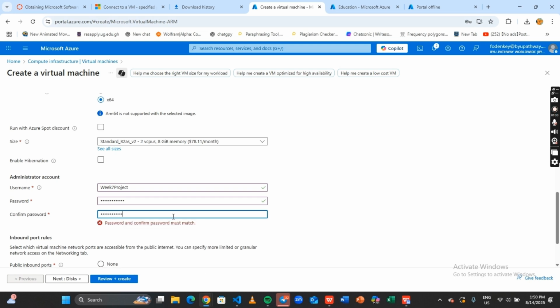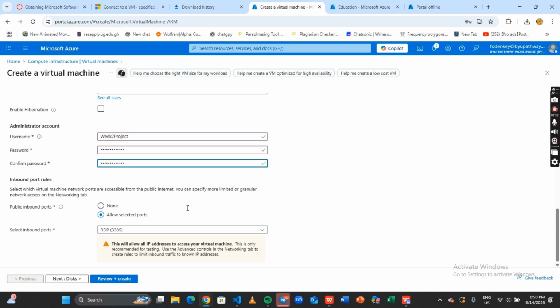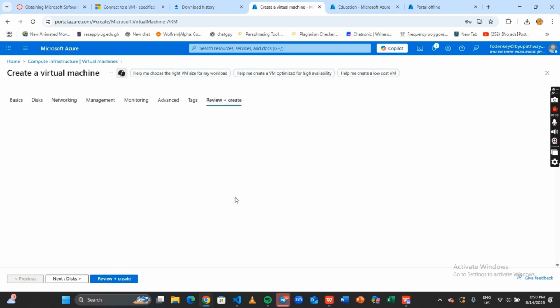After confirming the password, you have to make sure the inbound ports are set to allow selected ports, and RDP is enabled, so that you are able to access the virtual machine through remote desktop connection. After that, you click on review and create, which we've done. So we wait a while.